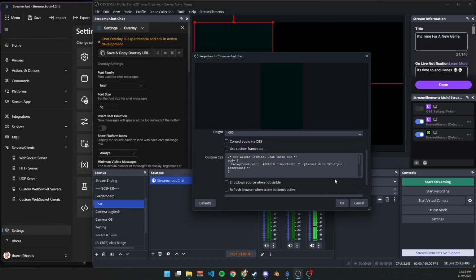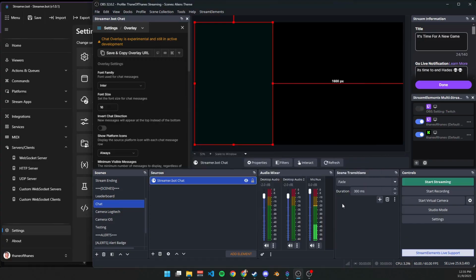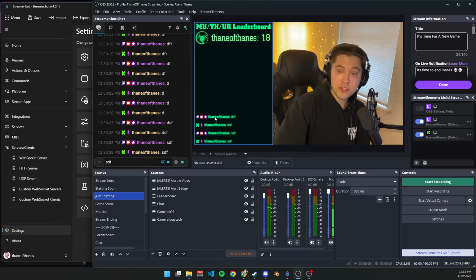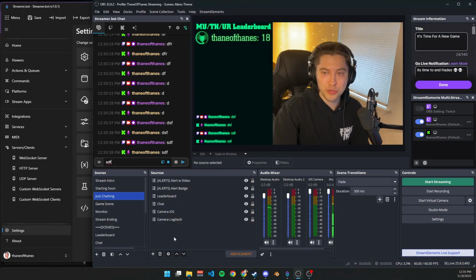Here is how I got all of the colors. Honestly, I ChatGPT'd this. I just said, hey, I would like to have an Aliens terminal chat theme. Can you please set the colors so that they glow? They have that green color with a slight dark background. And it created this overlay, and it made sure to have the name and the message actually highlighted, like with this glow color. I really liked it. I think it's really cool.